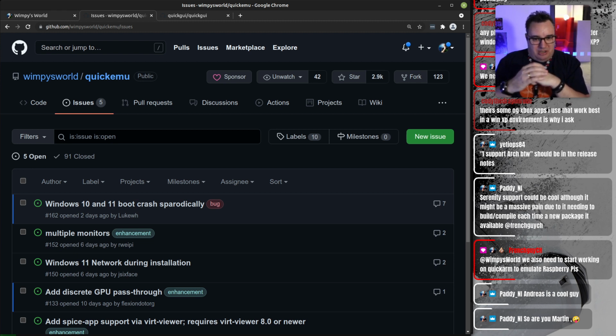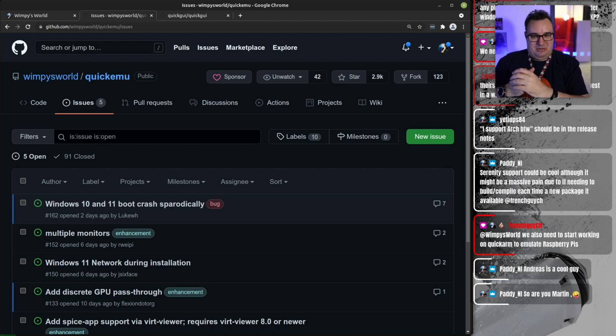We should also start working on QuickArm. Okay, that's a good idea. Give it a different name or something. Yeah, okay. Maybe that can come out towards the end of this sort of Raspberry Pi development work that I'm about to embark upon next week.